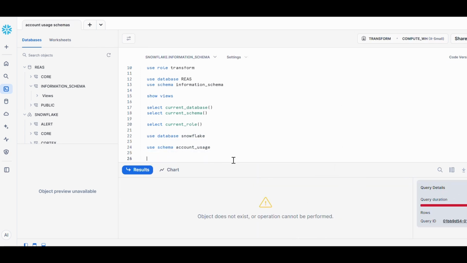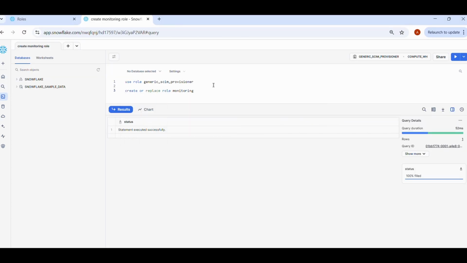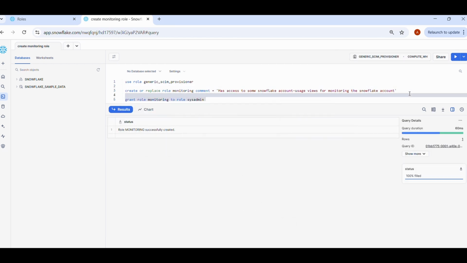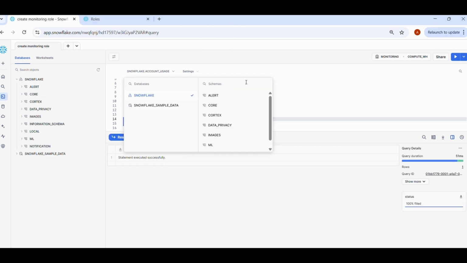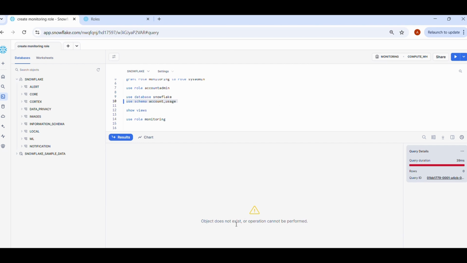In order to avoid granting strong roles, we can consider using database roles that give access to Snowflake account usage views. So let's begin. First, I will create a role, and I will call this role monitoring. You can see that I cannot see Snowflake account usage schema views by using this role.